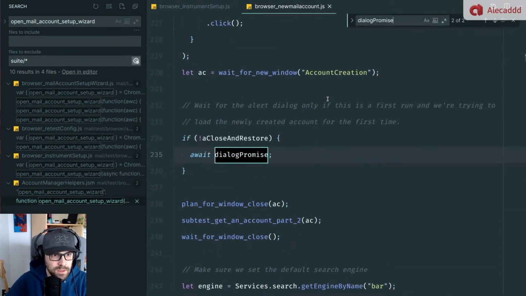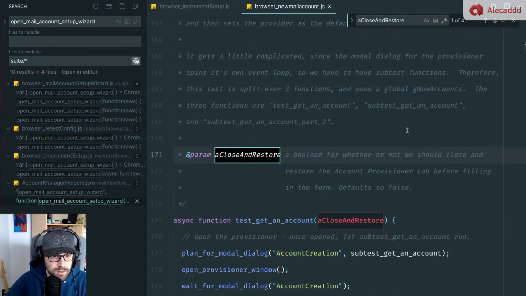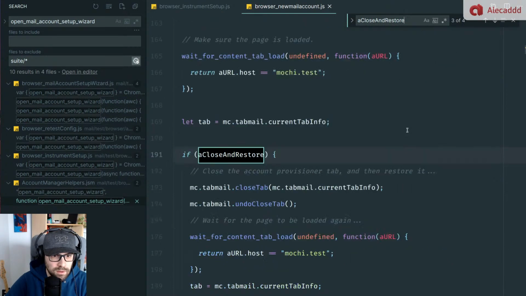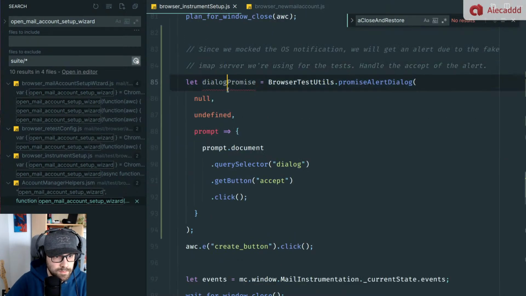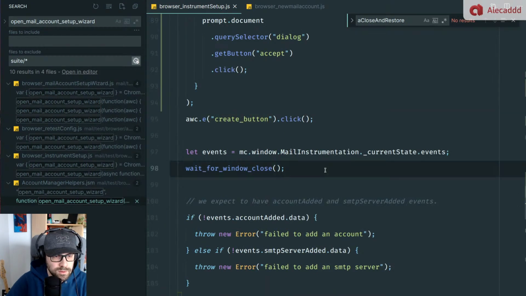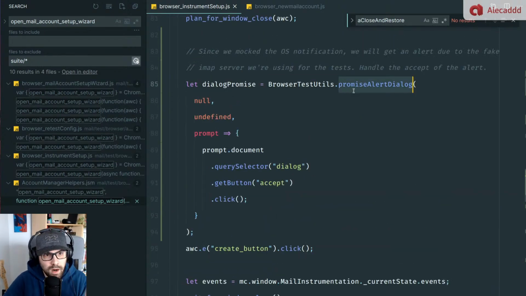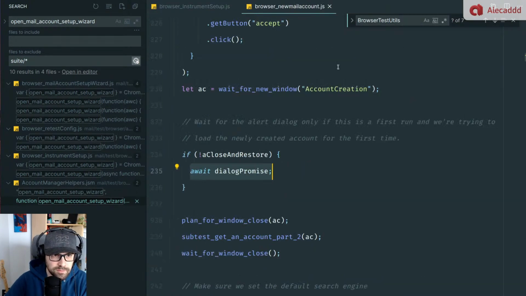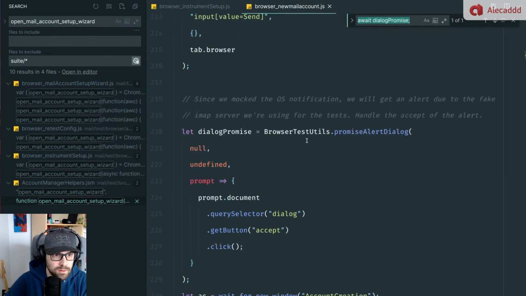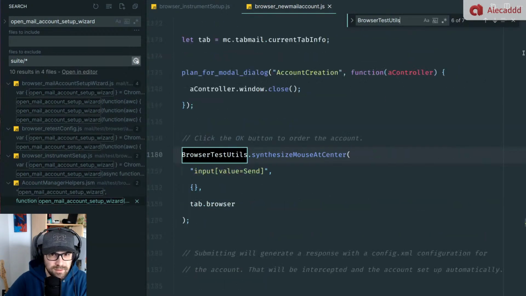And then what we did here was exactly the same, a close and restore. What is this close and restore? Test get an account. Okay, this is something of the same method. Wait for an alert dialog. Await, and so on. Okay, so create button, wait for windows to close, and then await dialog promise. So here, basically, we are using a browser test utils that we are fetching from nothing. We need to get this as well, browser test utils.